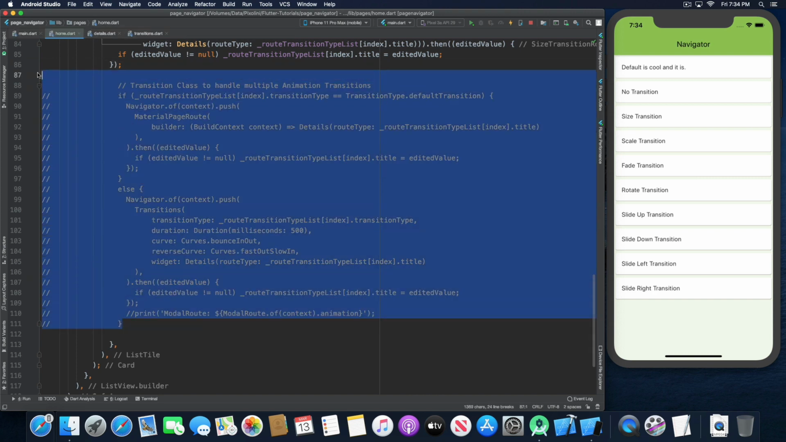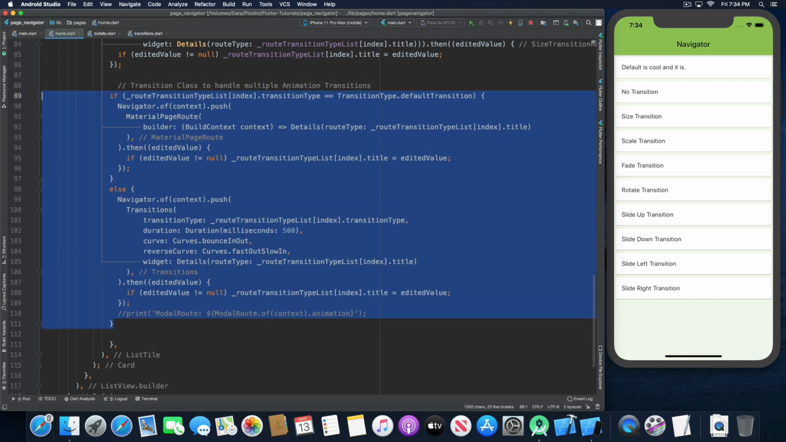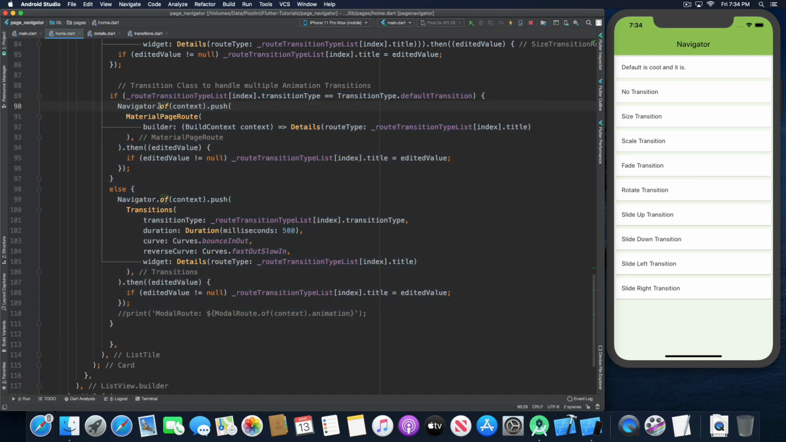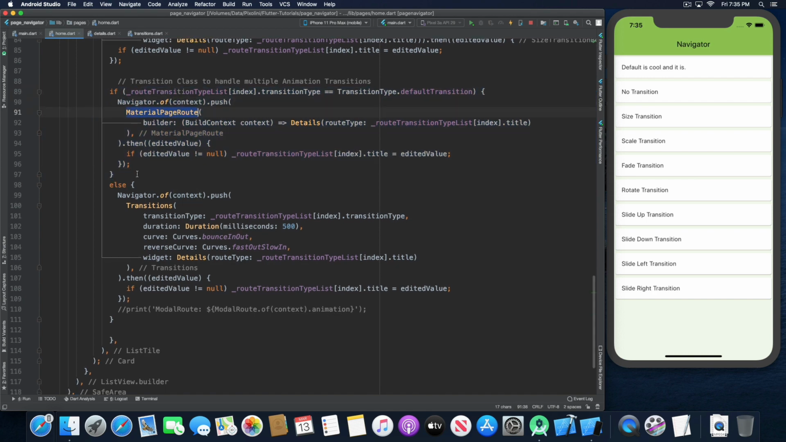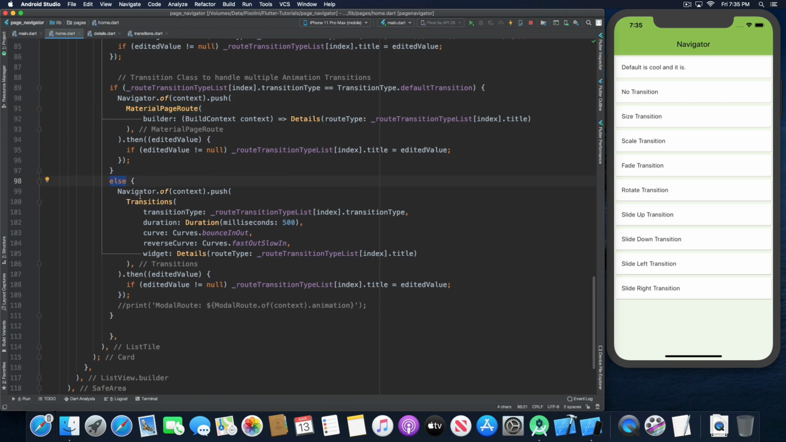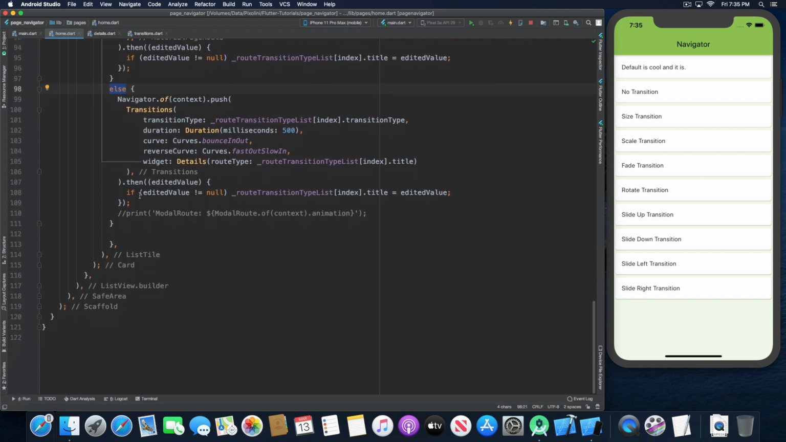Now let's go back to the home screen. Let's uncomment this out. So we're going to use now the transition class to handle multiple animations. Now I have an if statement. The first if statement is just saying, if the transition type is a default transition, then just do the normal material page route. But if it's not, this is where we're using our new transition class. The Navigator.push here is calling the transitions class.